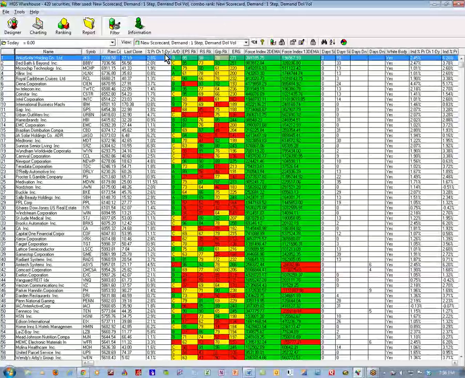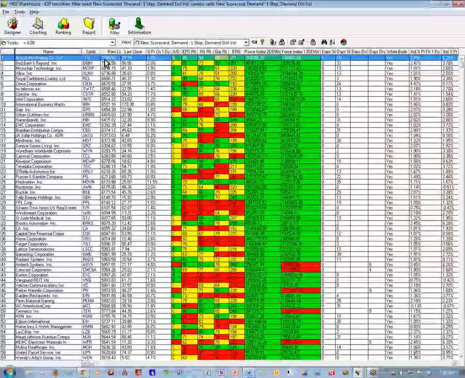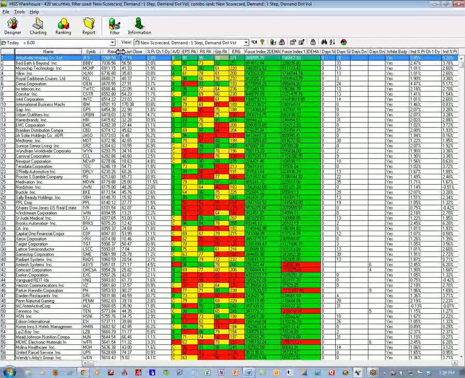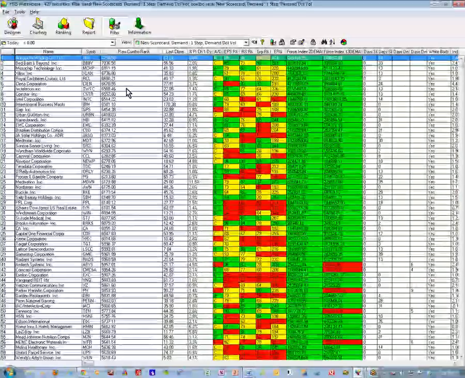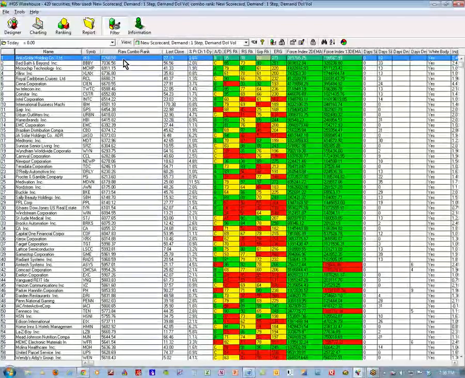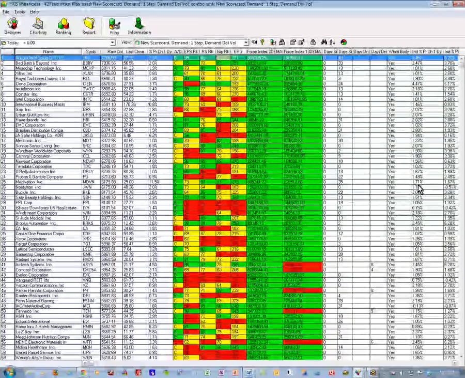Okay, so these have crossed over. I'm still using the same view and combo. Notice the combo ranking. I didn't point this out. The higher numbers are at the top of the list because these are the stocks which best fit the requirements of the combo. So the high numbers are going to be at the top.